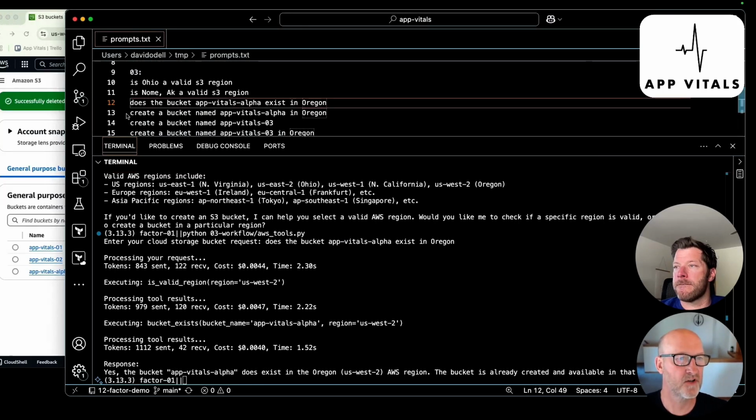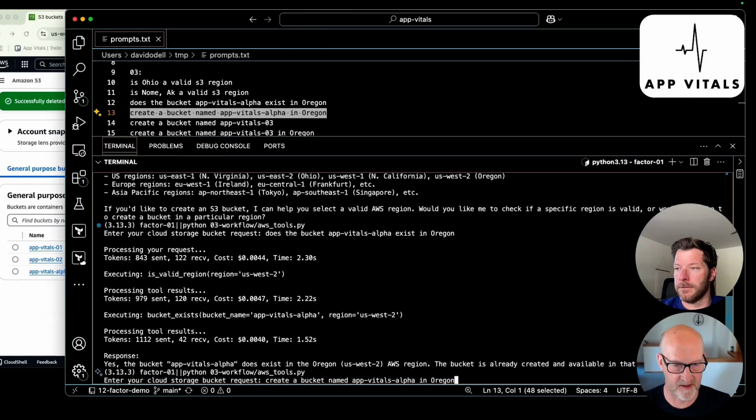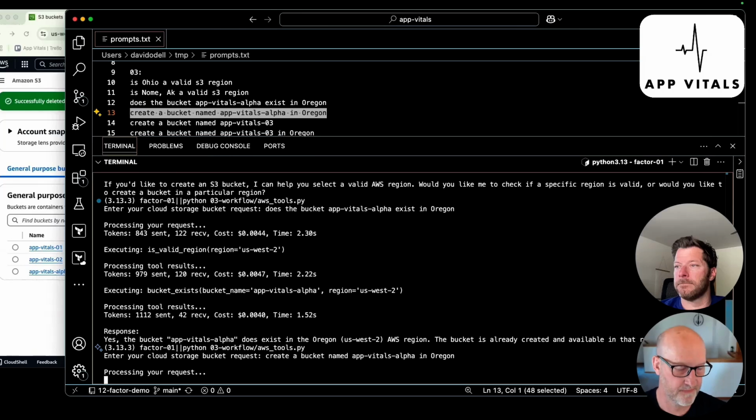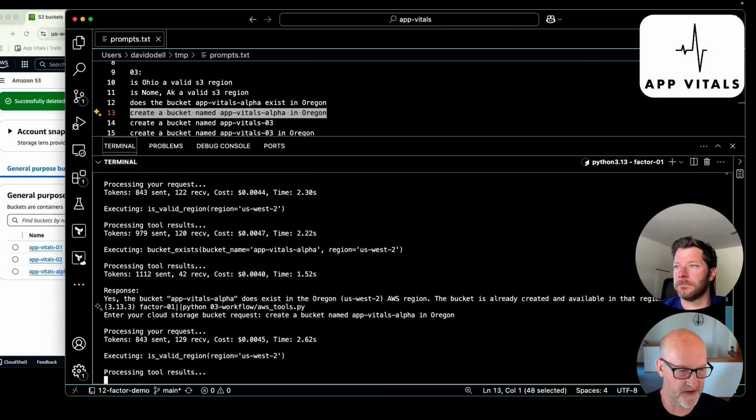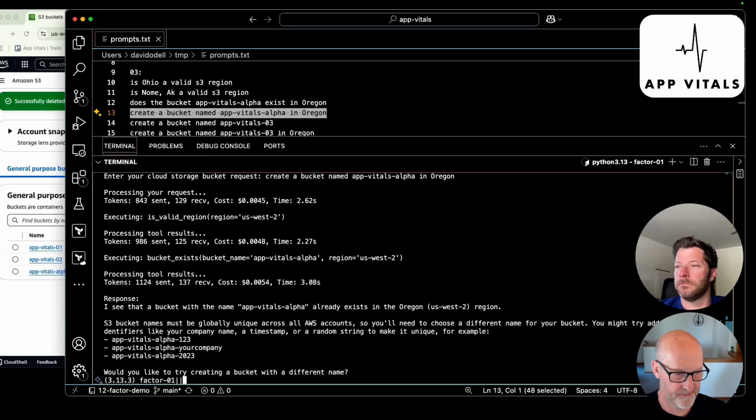The next one is, I'm going to try and create a bucket that already exists, and we'll see how it handles it. We already confirmed it exists, but I'm going to try and create it here. Let's see. It should validate the region first, and then it should check if the bucket exists. Okay, there you go. So it already exists.